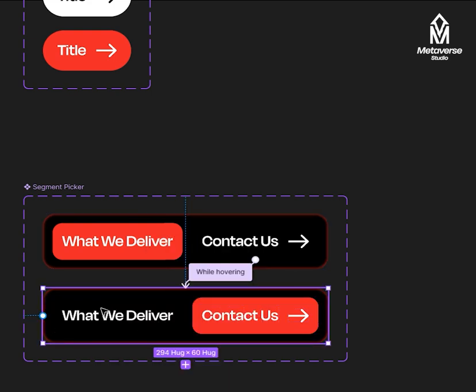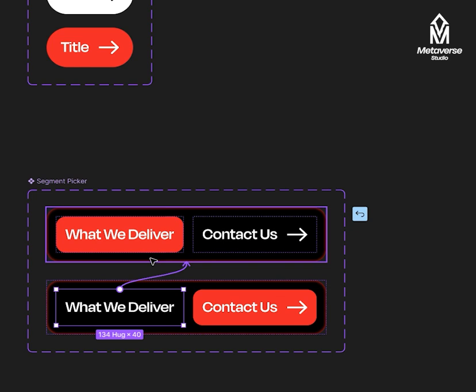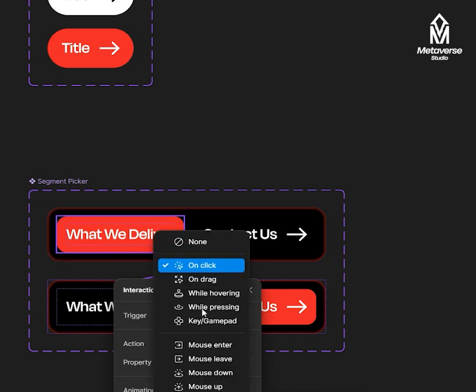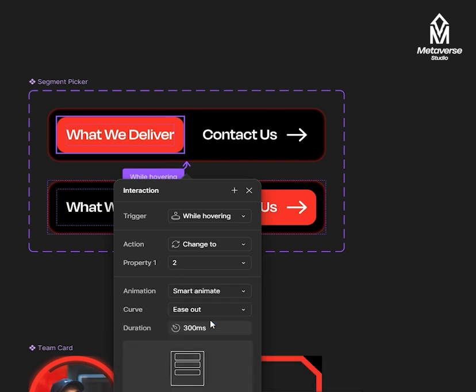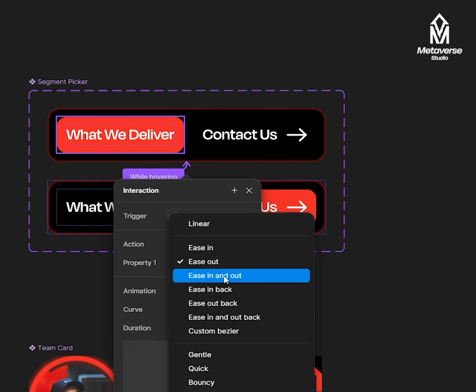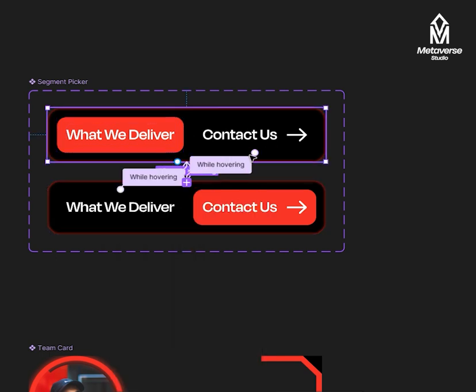Then I will select what we deliver from the second component and drag it back to the first component. Do the same and change the trigger to while hovering. After that, I will set the animation to gentle to create a fluid animation effect while hovering the mouse.